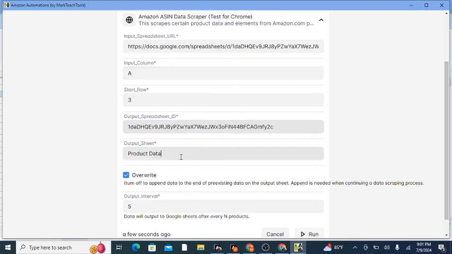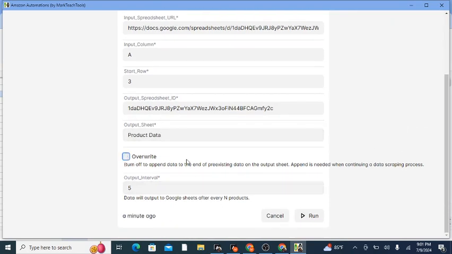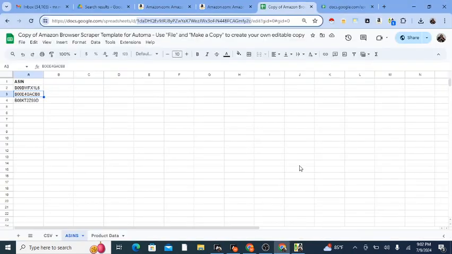And then here's the product data sheet again, same thing. I'm going to turn off this overwrite so that it continues instead of overwriting. And I'm going to set the output interval to 1. So let's see how this works out. I'll click run now and let's see how this works out. Okay. Let's see how it works out.